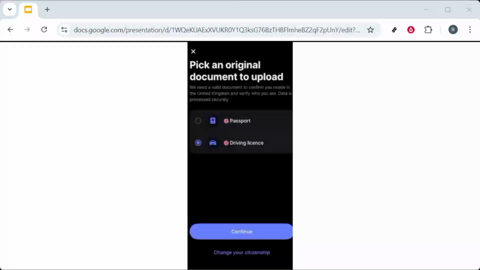In today's video, I'm going to teach you how to verify Revolut Business Account. By the end, you'll know exactly what to tap, what to prepare, and how to avoid common upload issues so your verification goes through smoothly.